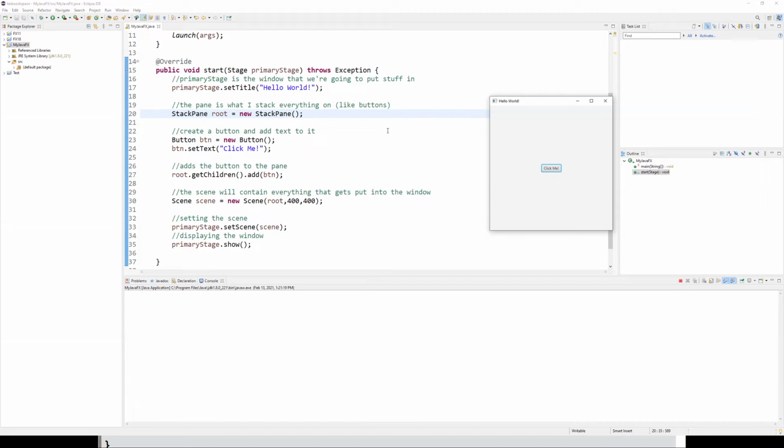So there's lots of panes. We'll talk about some of them, but just the base pane is something that you can use. That's sort of the most basic pane. And then there's more complicated ones that have more options and do different things, like the stack pane.